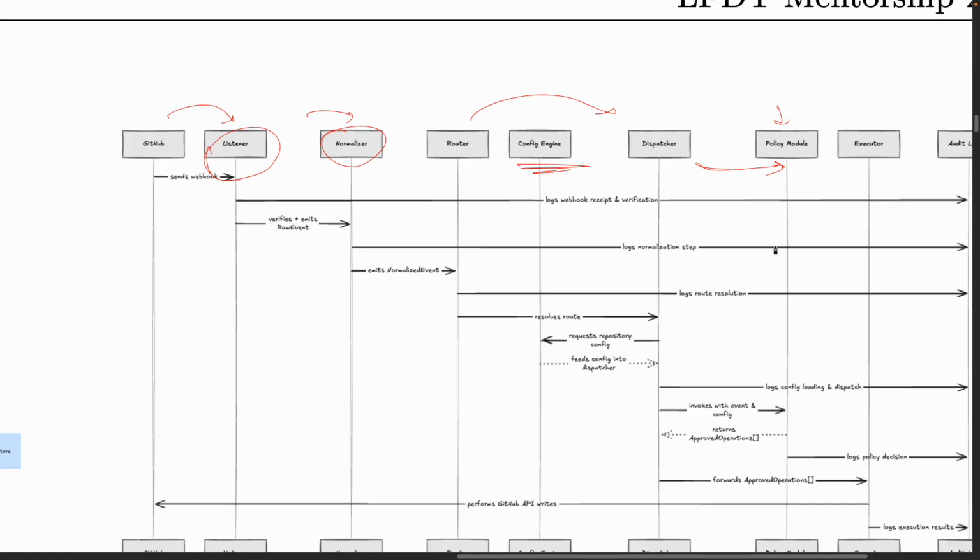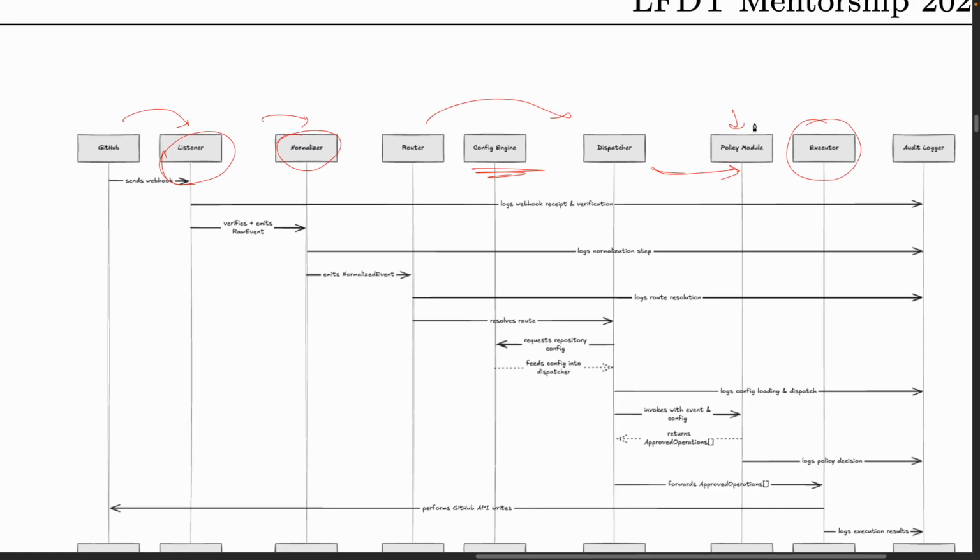Finally, the executor handles the actual GitHub API write. The policy module is used for the decision, and the executor is used to execute the whole task. In simple layman's words, the policy module acts as a judge which gives us a decision, and the executor acts as a police officer which executes things. Finally, after the executor handles the GitHub API write, there is the audit logger, which is very important. In each of these stages the audit logger is already used, because in each of these steps we are logging continuously so that we can catch errors and debug.